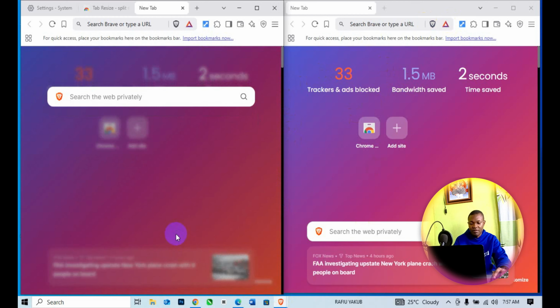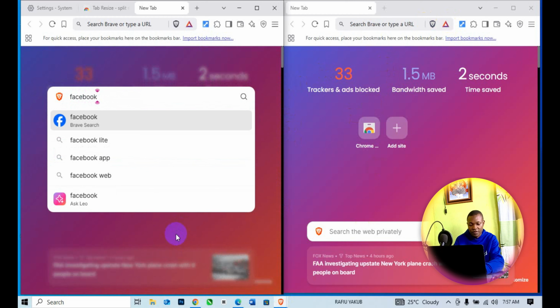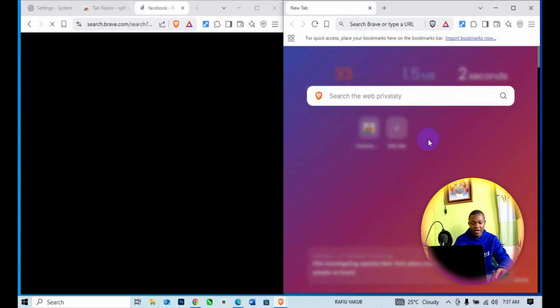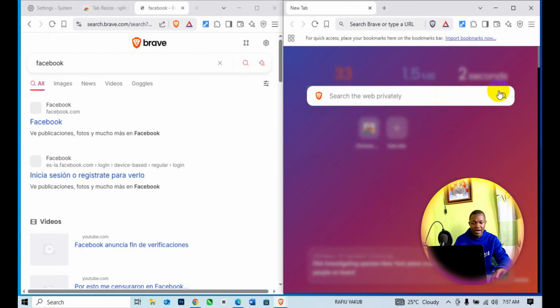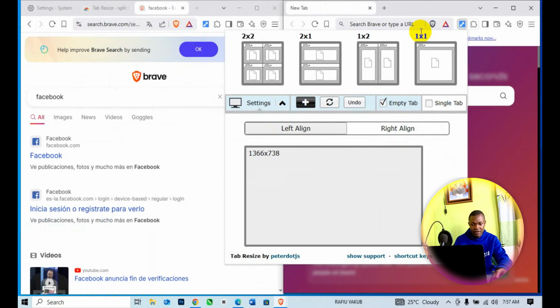So we can simply make another search right here. Let's say, for instance, we want to look for Facebook right here. So we're going to search for Facebook results right here. And also, we can use this particular second tab right here to search for another thing. So if you want to switch to another tab, we can simply click on this particular icon right here. Then you have more layouts right here.